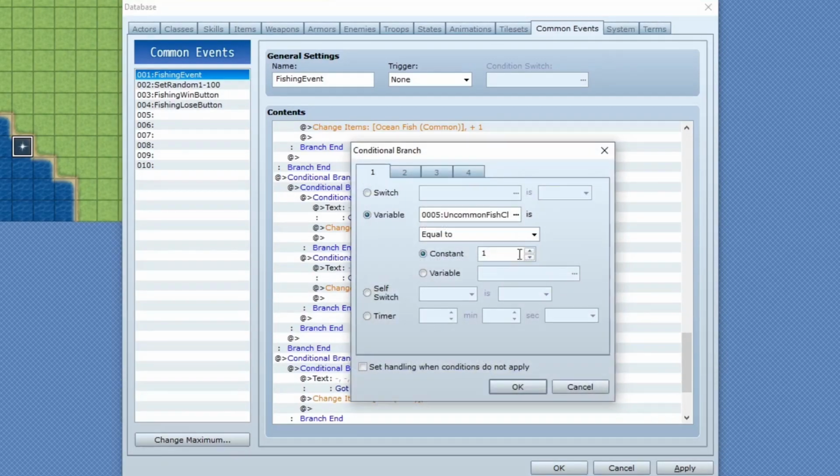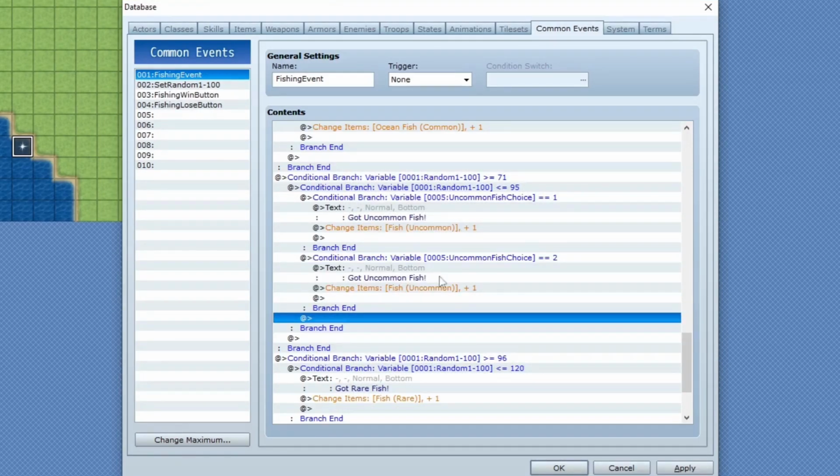change the number to 2 so we know it's the ocean fish, and then change the text and item to ocean fish.